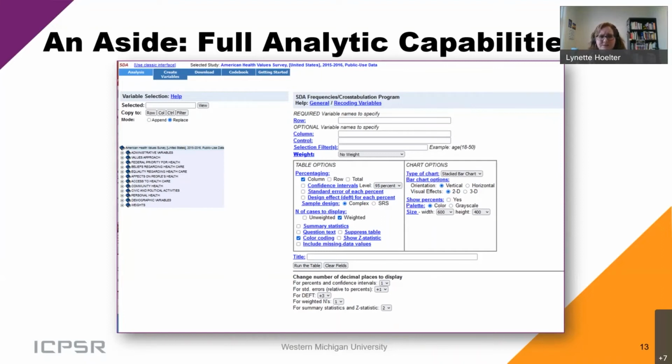You can download subsets of the data. So if in looking at your cross-tabulation tables, you decide I want to narrow my question to only people between the ages of 30 and 55, you can use the online analysis capabilities to shrink that down. Obviously, you can also do it in your stat package once you download the data.